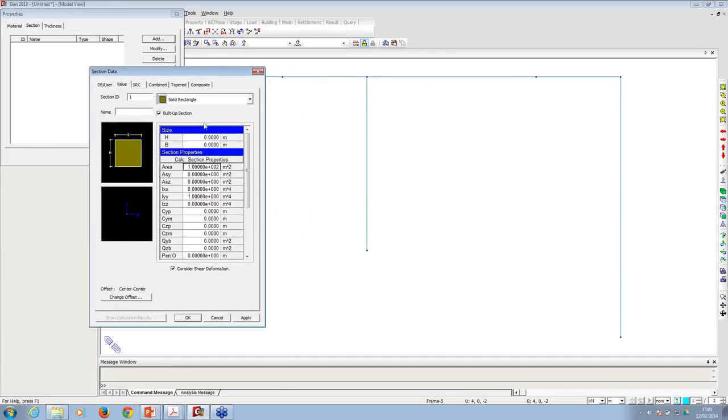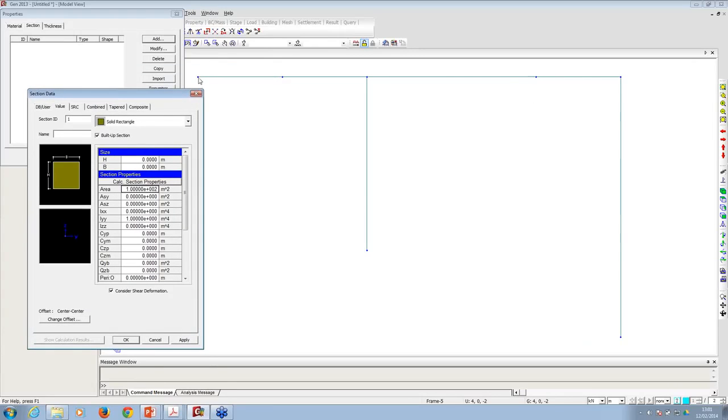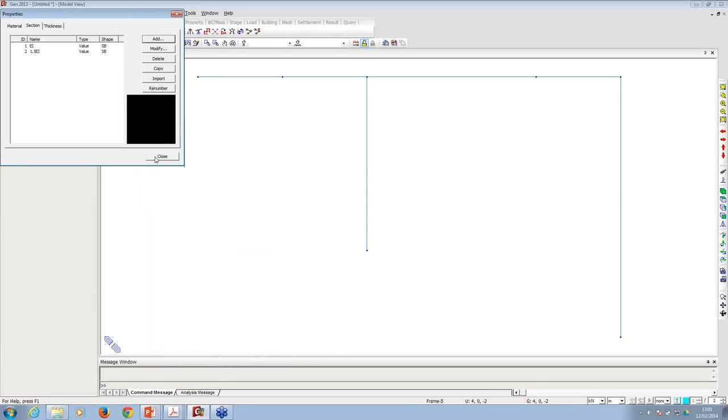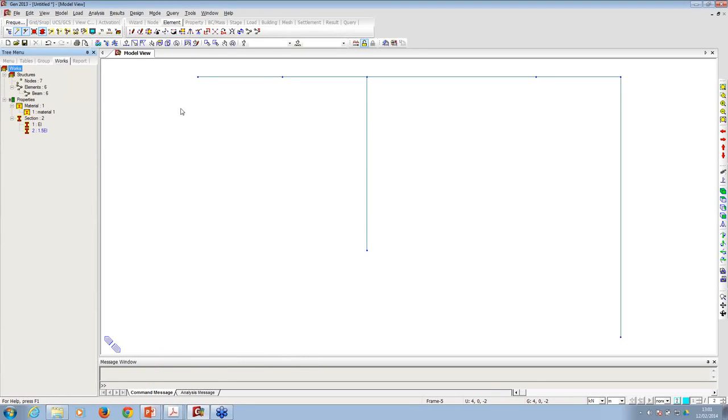The reason why I'm giving a large area here is that I don't want to consider the axial deformation in the columns. I'm more concerned with the deformation in the beam itself rather than the columns. So I'll give a very high axial stiffness to the columns, so that it gives you the deformation in the beams prominently. So give the section a name. So that's section 1, or let's say EI, and apply. And the second one has 1.5 times EI, so I'll just change this to 1.5 and name this as 1.5 times EI. Okay, and close this.